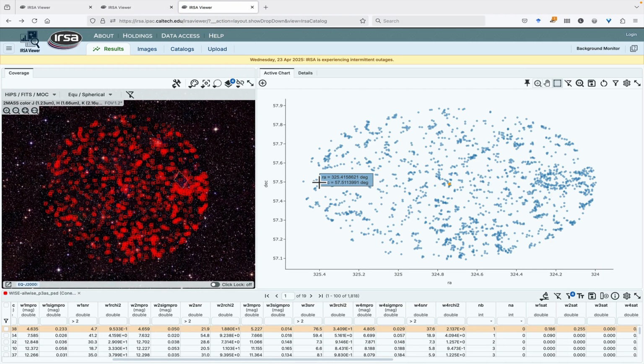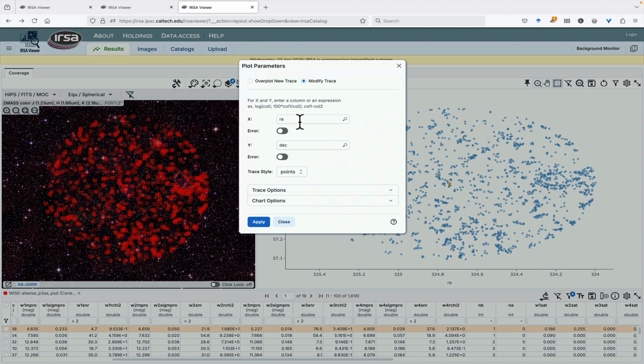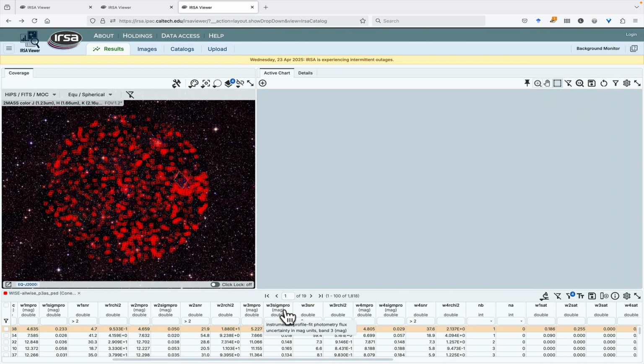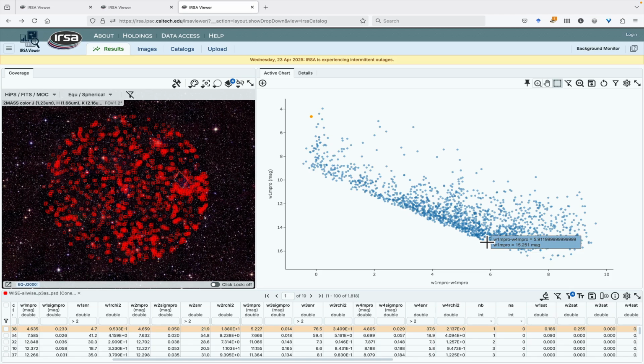If you have a small enough catalog or you filter down your catalog so that you have few enough sources, then the sources are shown individually. Here too, you can actually do the manipulation. So w1mpro minus w4mpro, and w1mpro, and then again, we can reverse the y-axis and make a color magnitude diagram. Here's a color magnitude diagram.